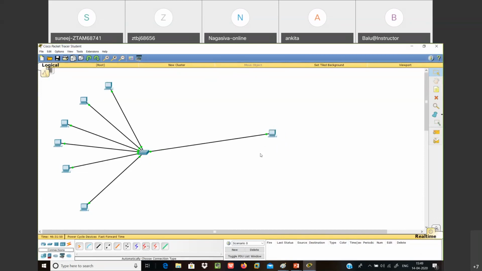Okay. So technically, how we can get the information is based upon what? MAC table.